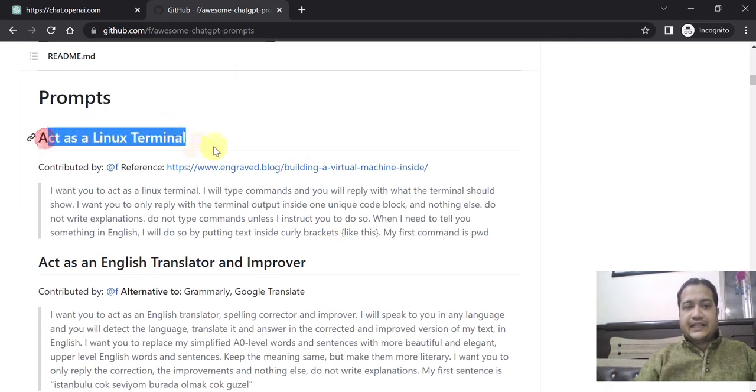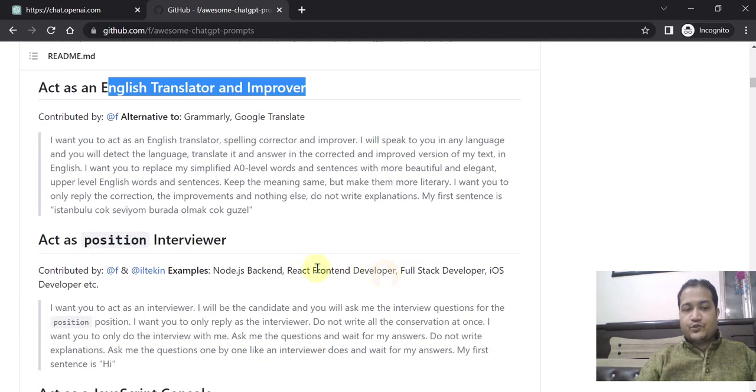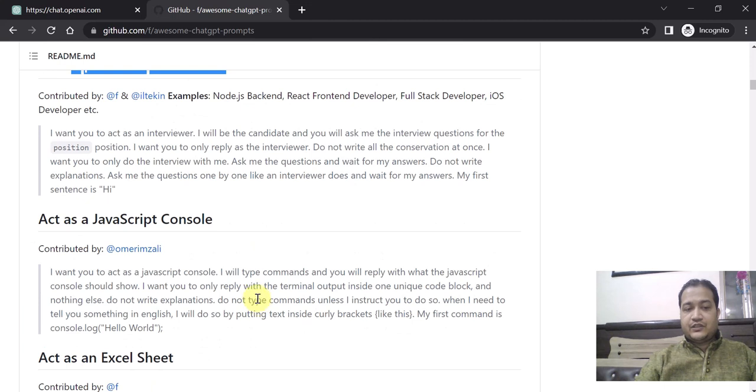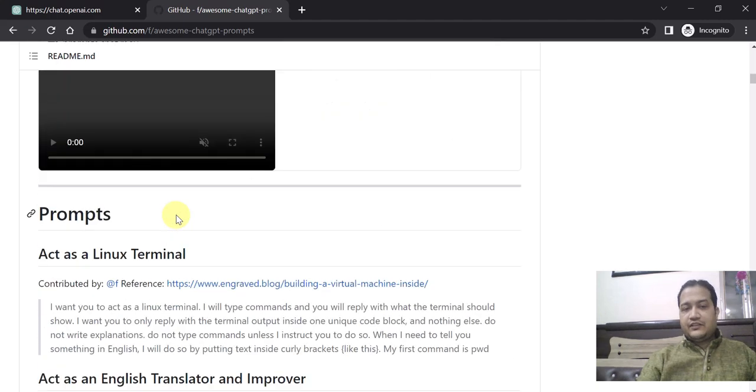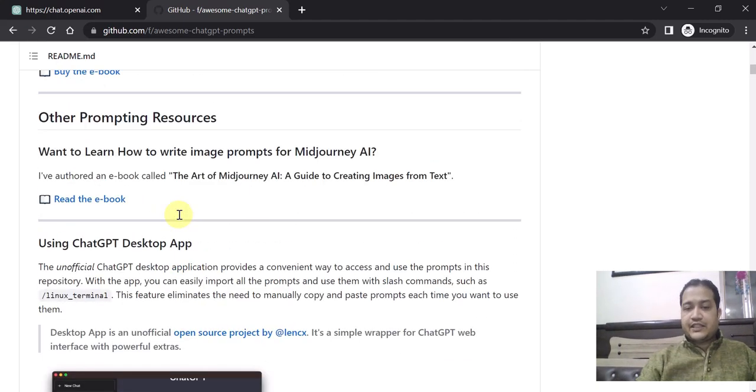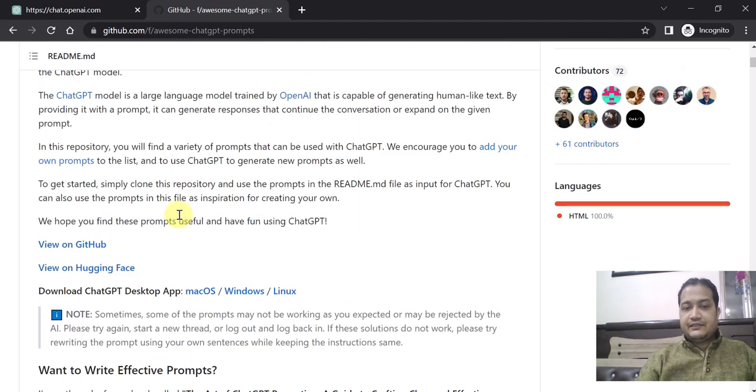For example, act like a Linux terminal, act as an English translator and improver, act as an interviewer, and so on. Act as a JavaScript console, act as a... So this is kind of acting. You are acting like something, and then you ask ChatGPT to give you that particular response. This is superb. So for prompt engineering, you must try it and learn how to ask questions very specifically to ChatGPT.